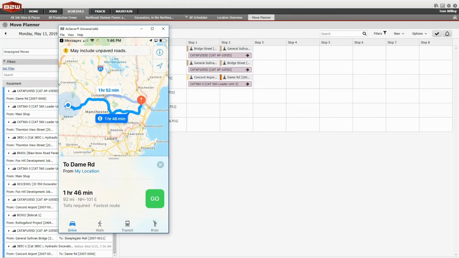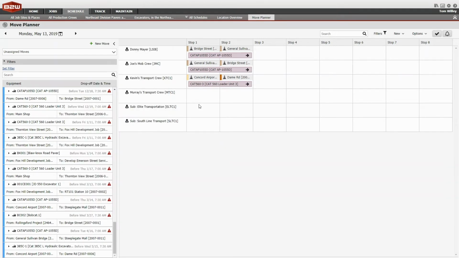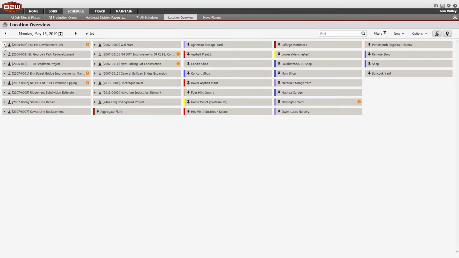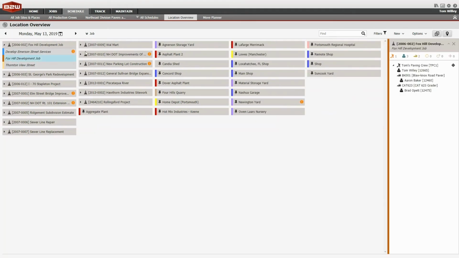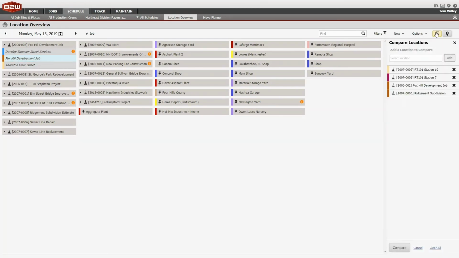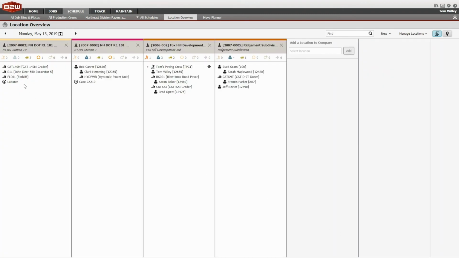For tactical assignment changes on a single day, use the Location Overview. This allows you to see many jobs and locations easily on a single screen. Select a location to view the assignments inside, or select multiple locations at once, and use a simple drag-and-drop interface to move people and assets around between jobs.